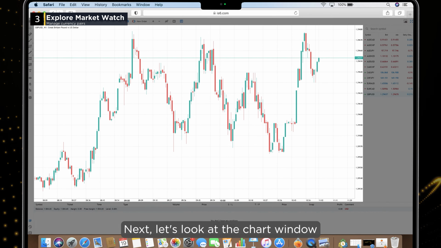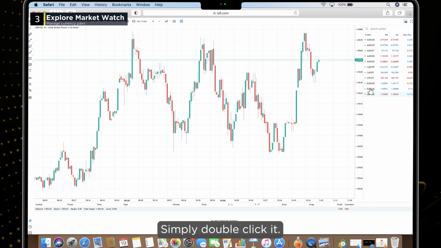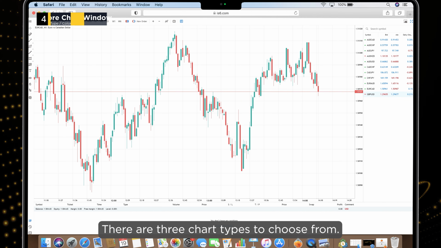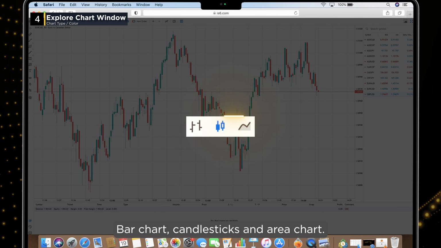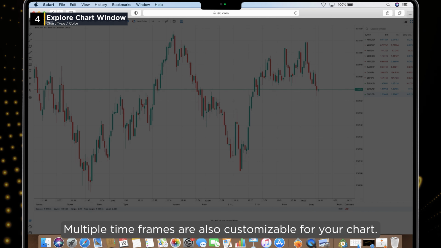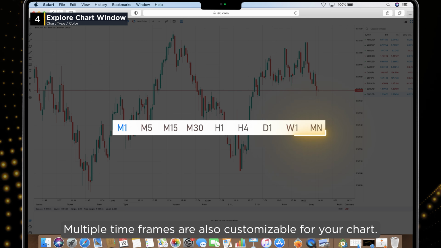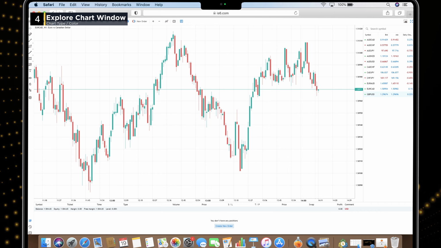Next, let's look at the chart window. To open a chart for a selected instrument, simply double-click it. There are 3 chart types to choose from: bar chart, candlesticks, and area chart. You can find them here. Multiple time frames are also customizable for your chart. Select them by clicking on the corresponding icon.